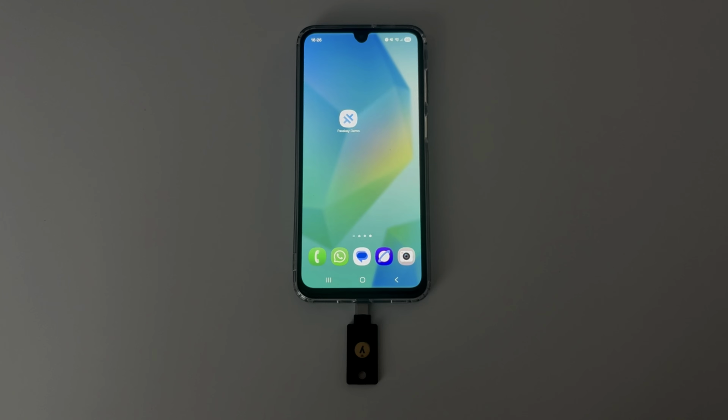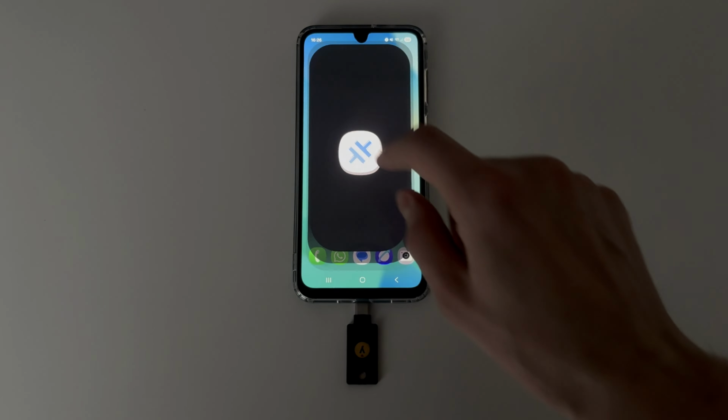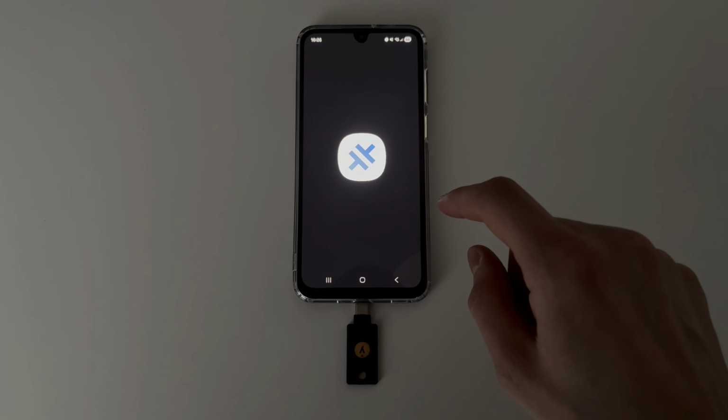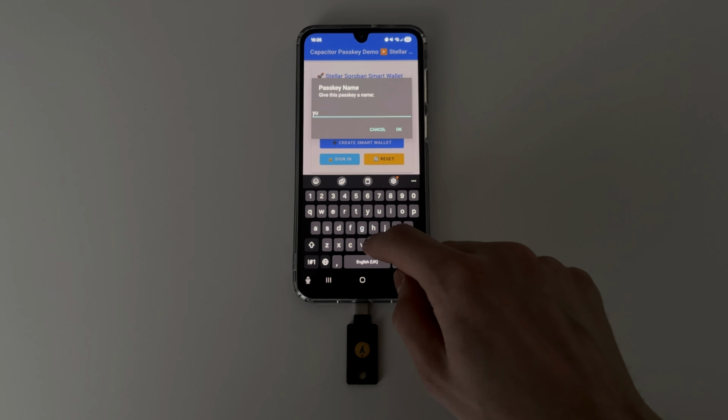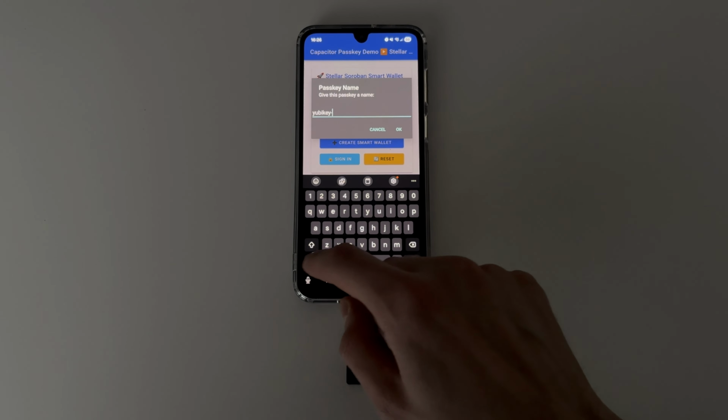In this section of the video, I will use the YubiKey connected via USB-C to my Android phone. First, I tap Create Smart Wallet, I enter a passkey name, which starts the passkey creation flow.